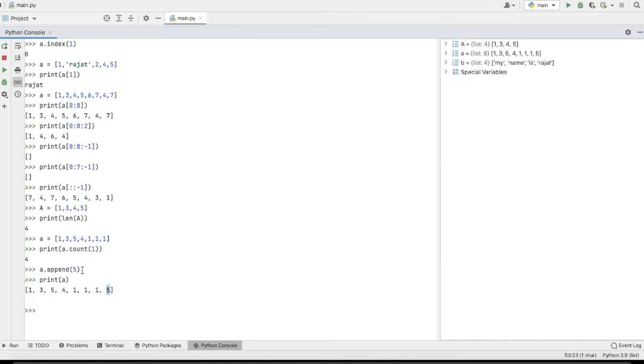So what is the main thing you should remember about append? Whenever we are adding anything using append, it will always come at the end of the list.